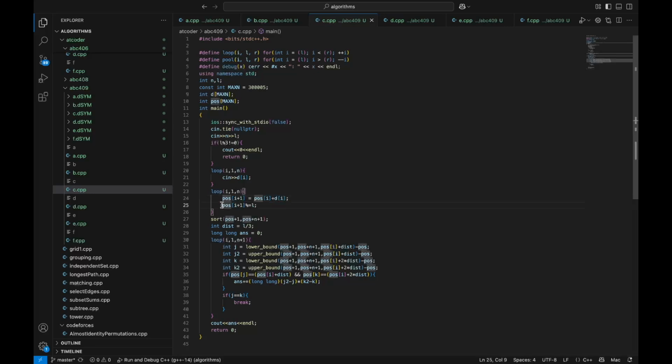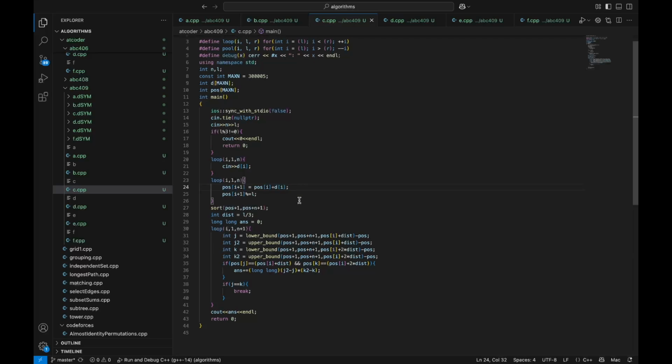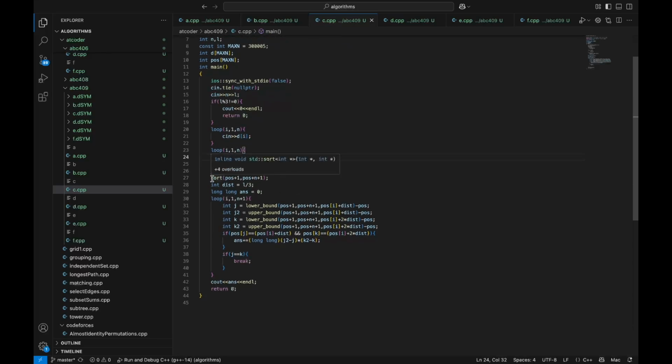And I took the remainder of this position divided by the circumference, because if we calculate it by this, it would exceed the value of the circumference. And afterwards, I sort the positions in increasing order, so we can use lower bound and upper bound since it's sorted in order.